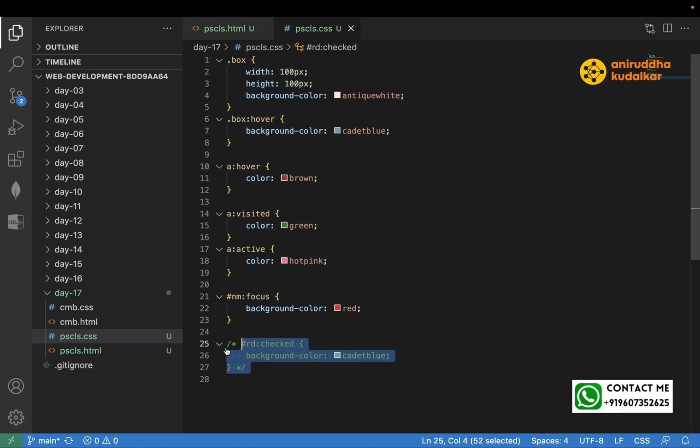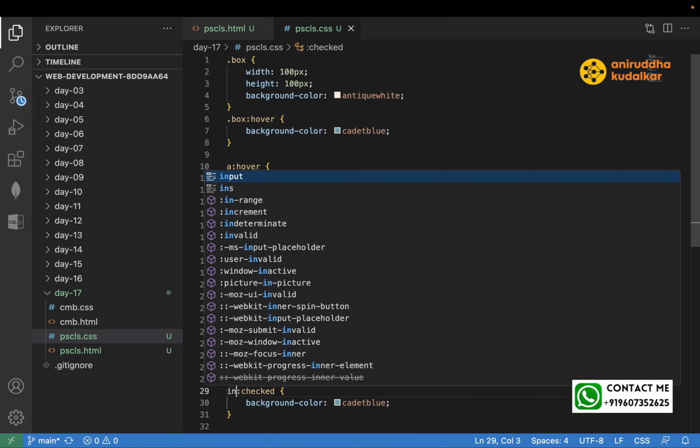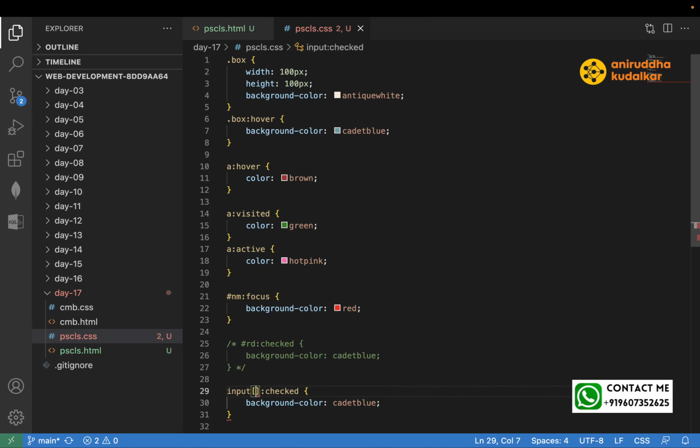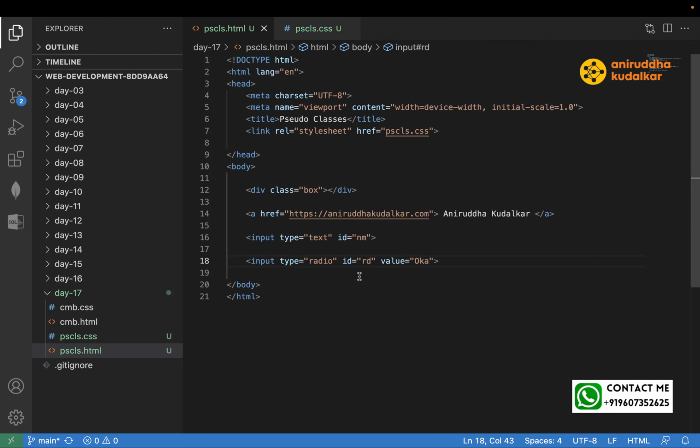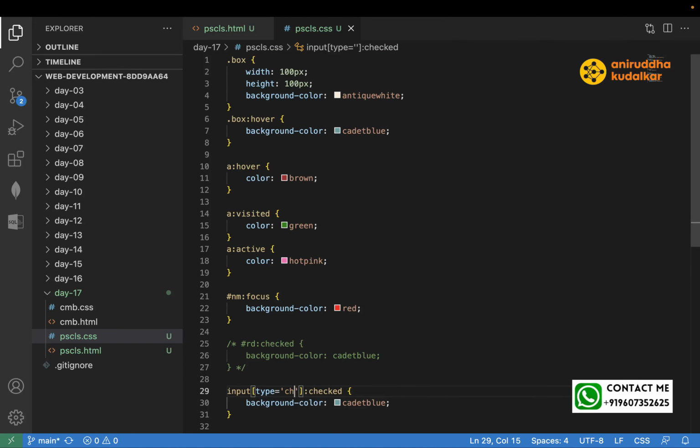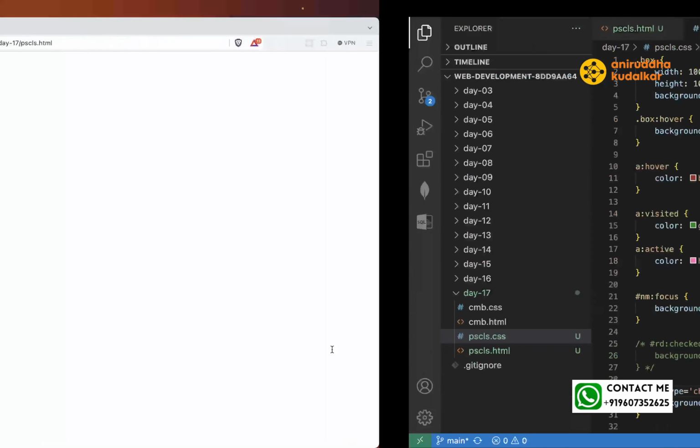I will comment this out so that you will get to know. Instead of this, you can select in this way. Input colon type is equals to, oh, so input type radio we have given. I'm sorry, that is the problem. Checkbox, input type checkbox. Now refresh it.